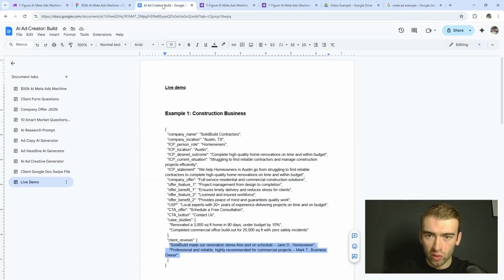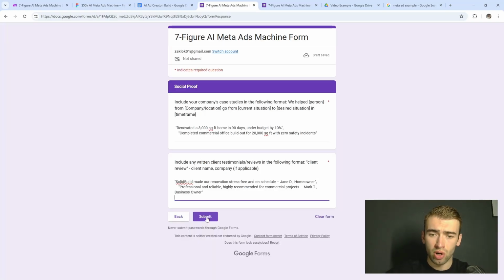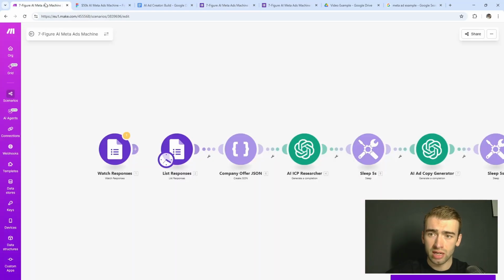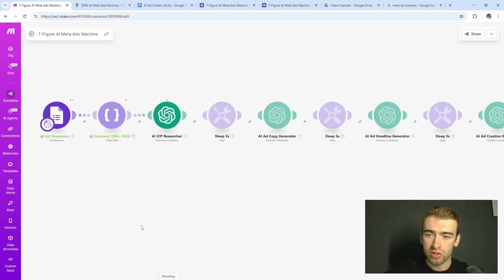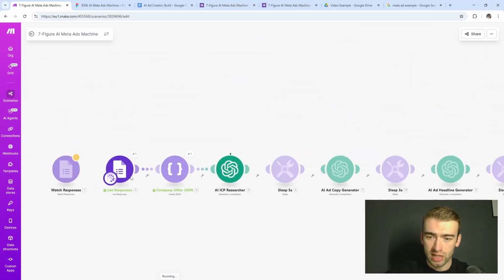Cool, so I've just filled out all of these form questions here to show you what this means. For example, we've got an example business called Solid Build Contractors, based out of Austin, Texas. The main people they're after are homeowners in Austin, and we've got the ICP statement here. I'm going to plug all of this information into the form as if we were a construction business, and show you step by step what it looks like when we get the outputs from the AI. I'll submit this and head back onto our make.com scenario, and if I press run once, that'll trigger the automation.